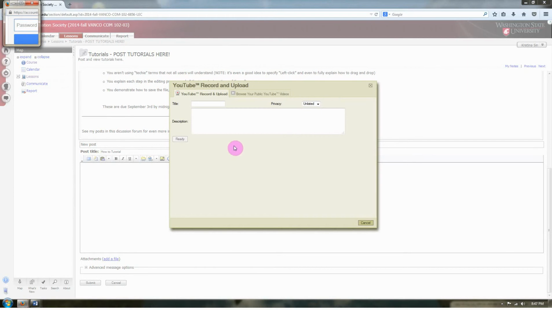Once you click that button, you write the title of your video here. And again, it's going to be called How To Tutorial. And I'm going to list it public. And then here, you could write a description of the video if you want. You don't have to. And once you fill out everything to your heart's desire, then you can click Ready.